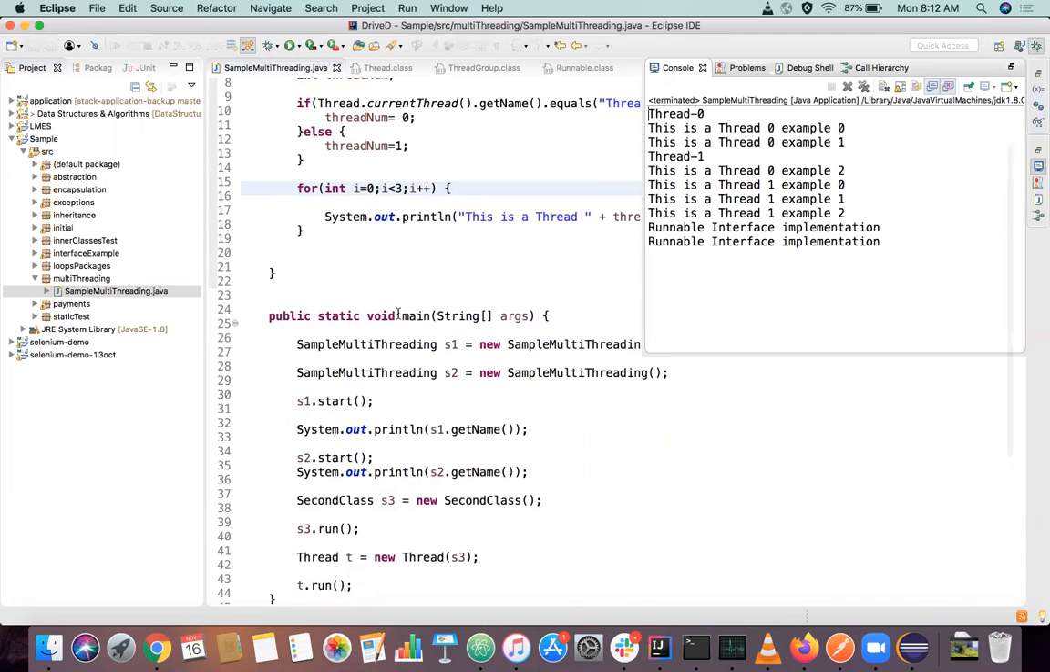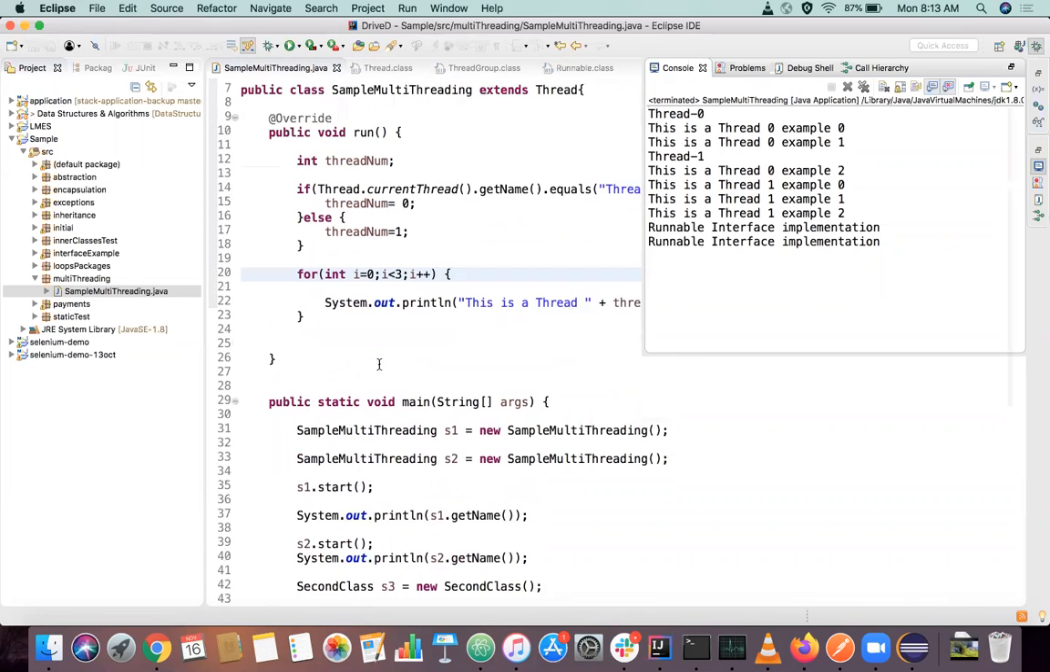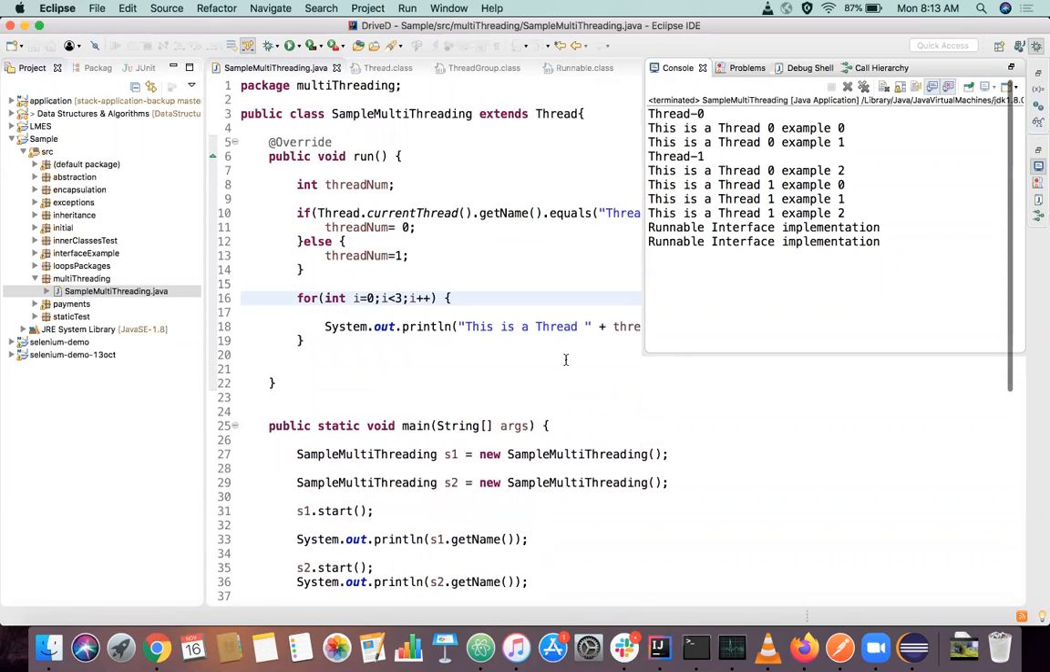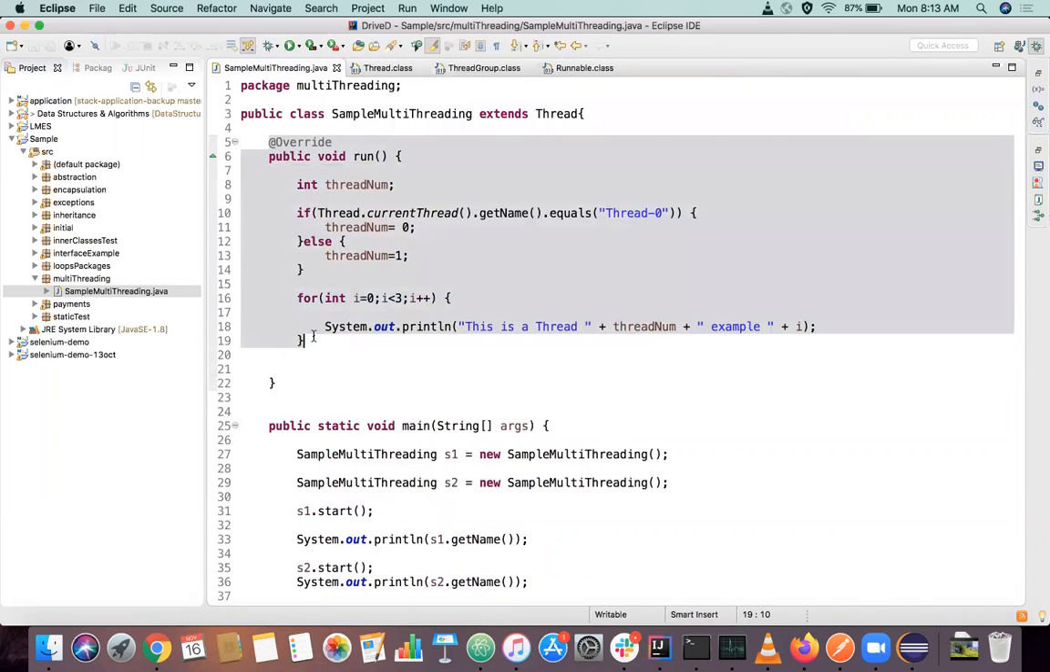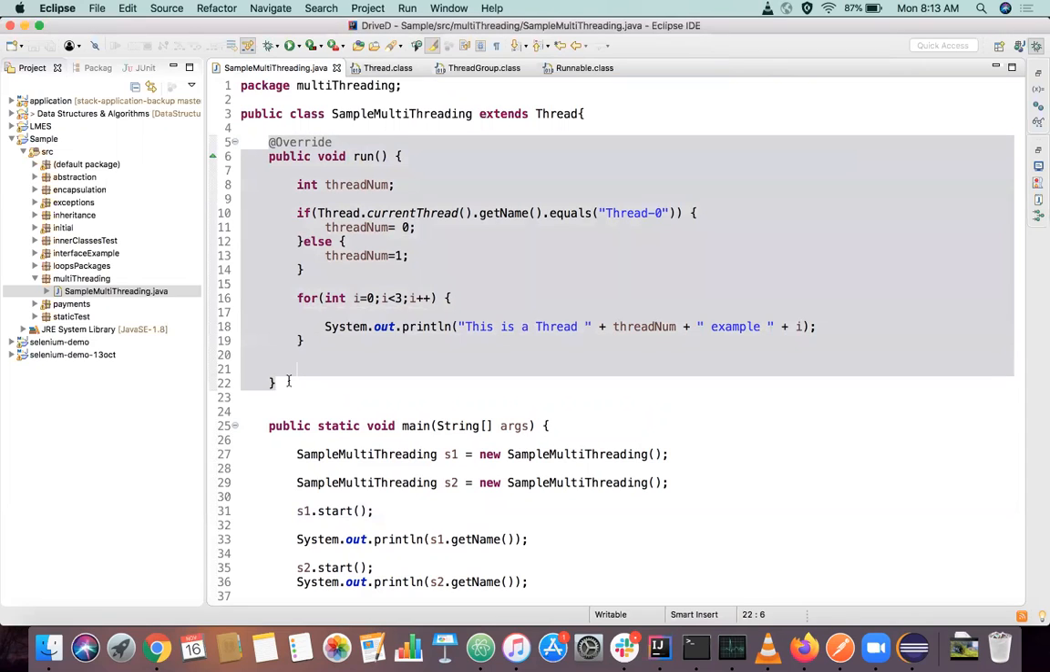Even now, what is happening here is like I have initialized two objects. I'm calling this run method by s1 dot start, right? What the start method does is it will call the start method in the thread class, which in turn will call the run method in the overridden class here. So when you call start, the thread is in the start state initially, then it will call the run method which you overrode and gave some custom implementation. So basically you can assume the start method calls this run method. So that's what is happening here.